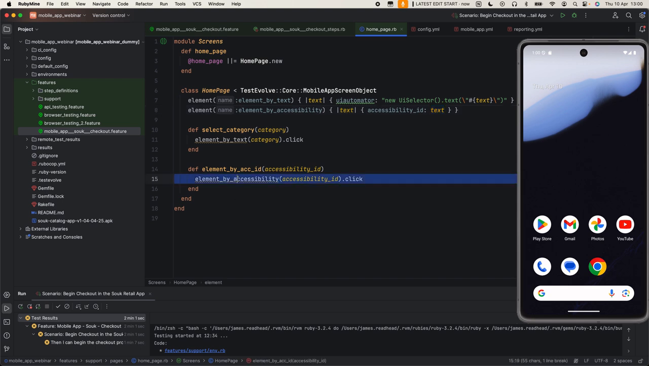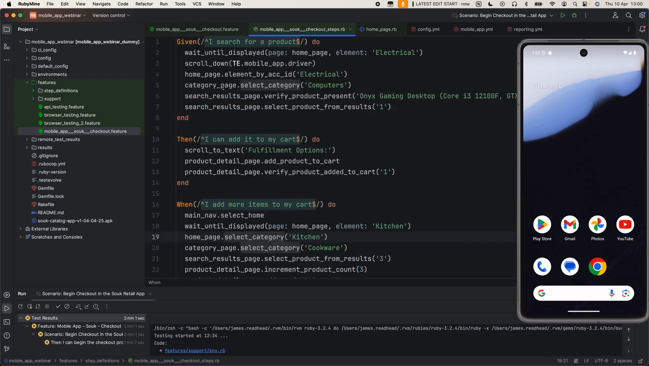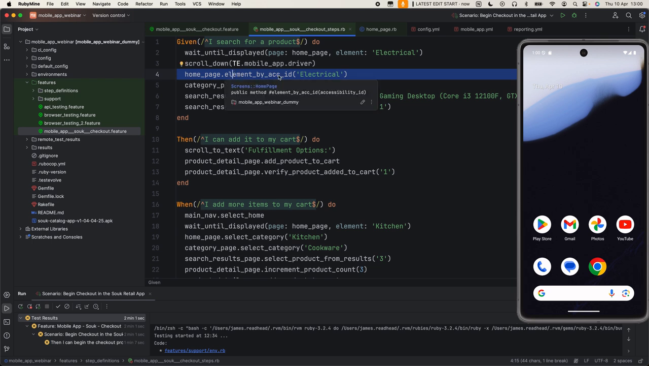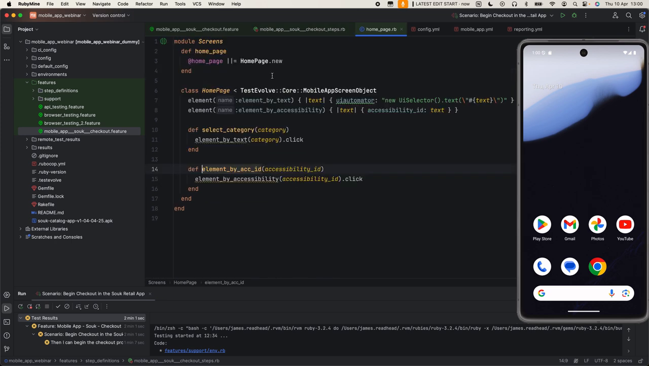So in this particular example, in fact, we saw it here earlier. So homepage, I'm calling the element by accessibility ID method. I'm passing electrical. That takes me here. That would be my electrical argument. I pass it to my accessibility element declaration here. It passes the argument through, so electrical, and it will be passed as an accessibility ID as my locator. So that's really how we declare these different types of locators we see when we've done the Appium inspection.